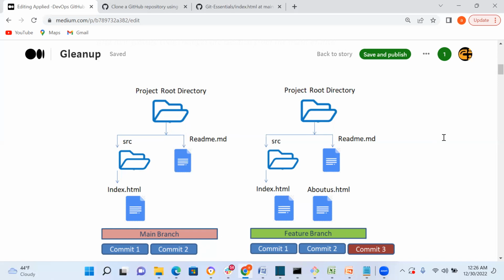And also this subfolder src contains index.html. Okay, so this is the content of the main folder. This is the mainstream. Let's consider this is the mainstream branch, and this has got two commits, commit 1 and commit 2.